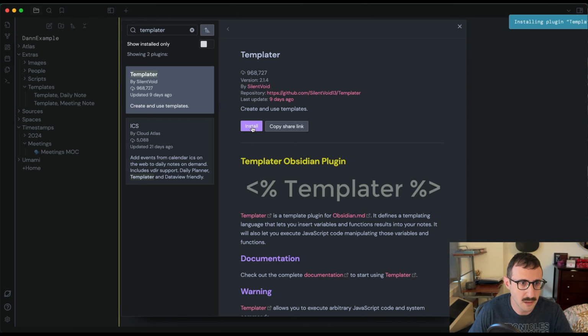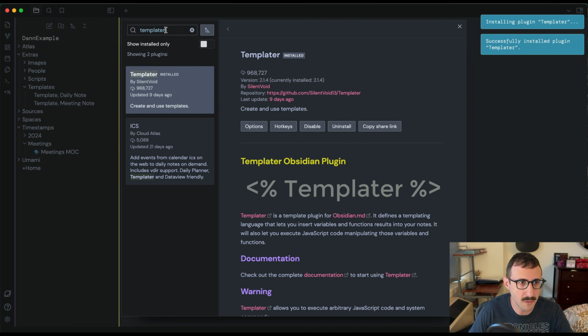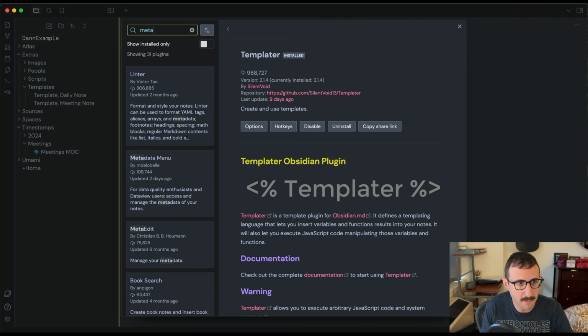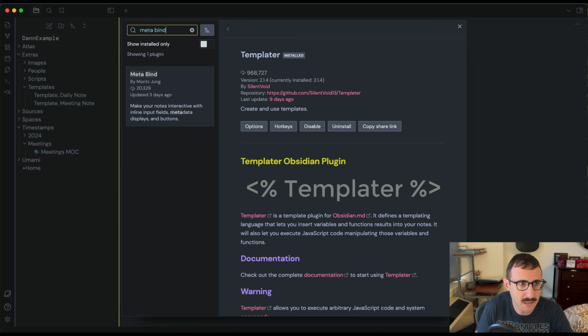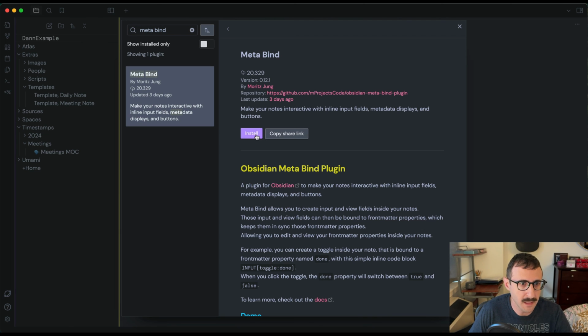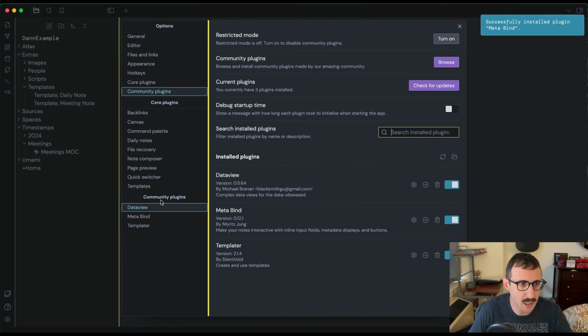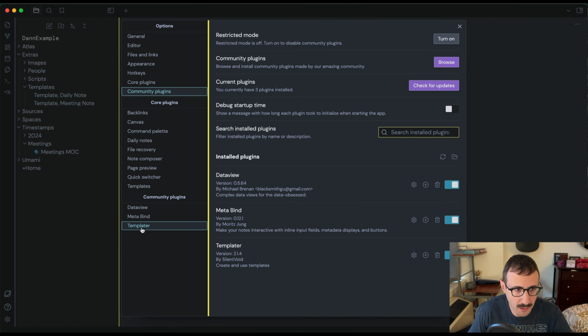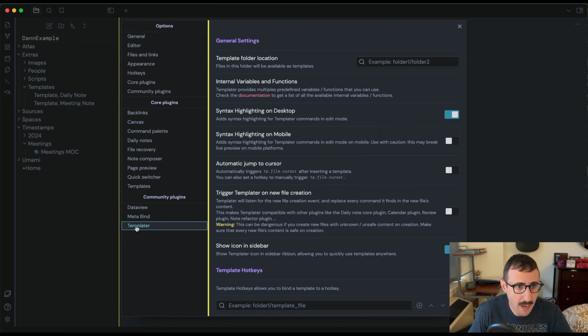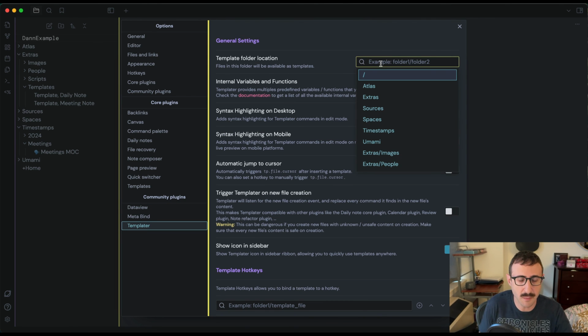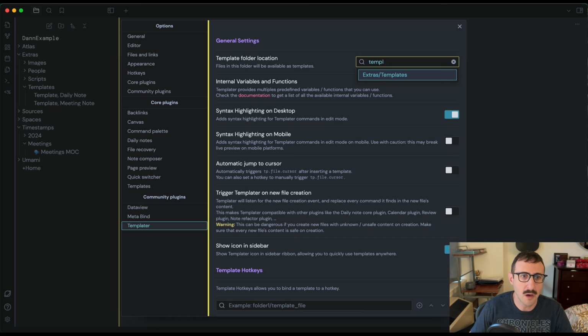Next thing is templater. Click this. Install, enable. And the last thing is meta bind. Install, enable. Great. If we close this, we can see under community plugins, these are all installed now. For templater, I'm just gonna go into this setting and let me choose my template file here. So this just tells the templater plugin that this is where my templates live. And that's the only thing we need to do here.